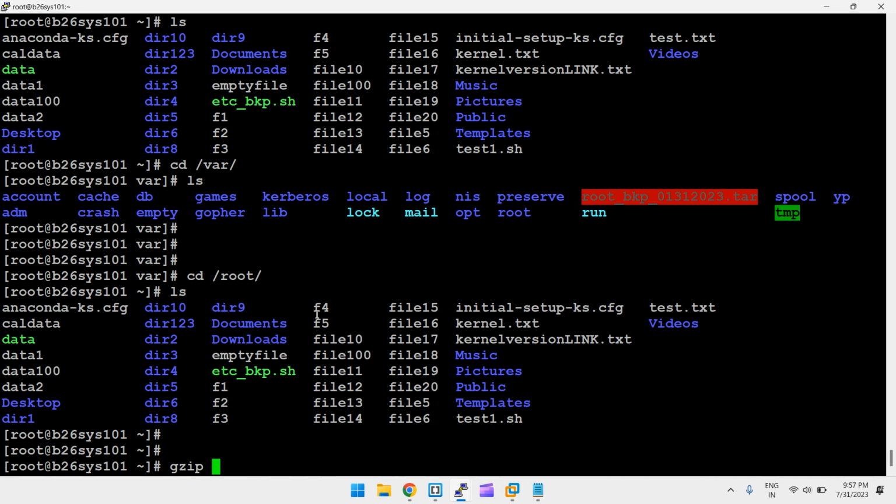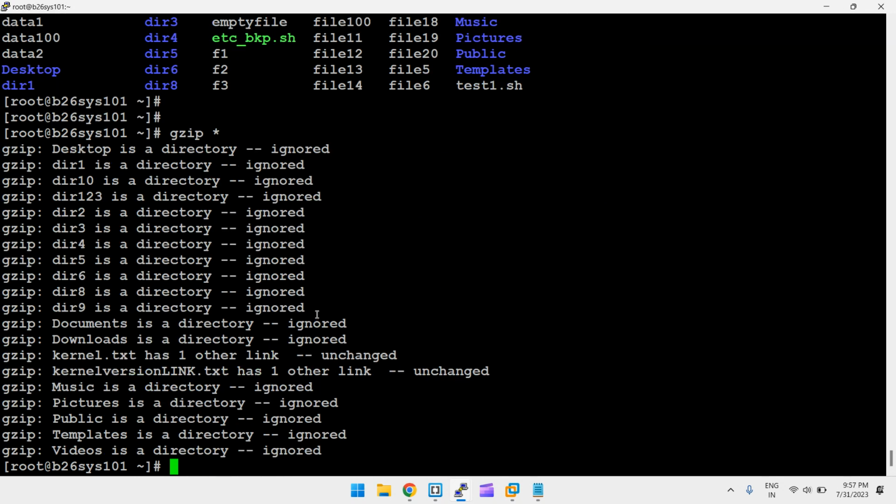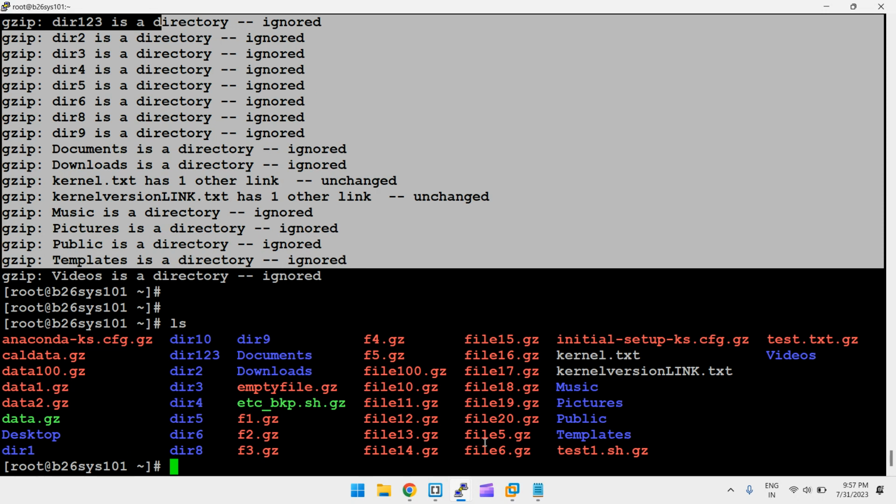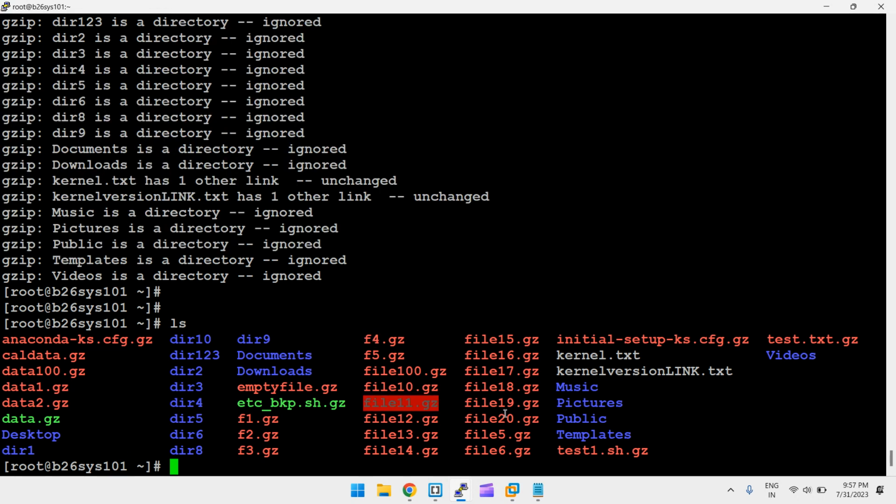Or if you give gzip star, it will compress all the files. It will ignore all the directories which are there, but it will compress all the normal files here. It will compress all the things with the .gz extension.